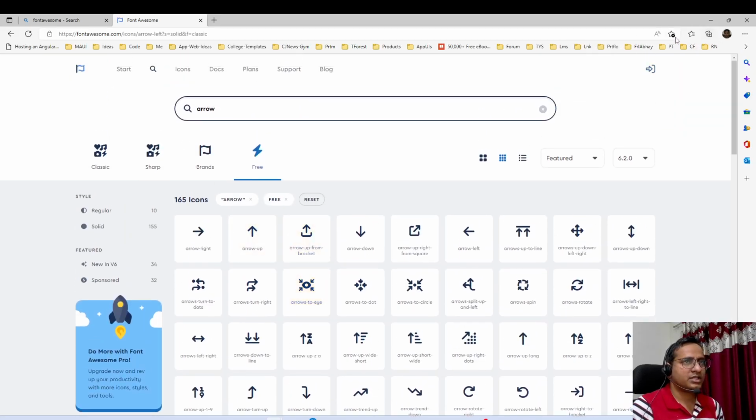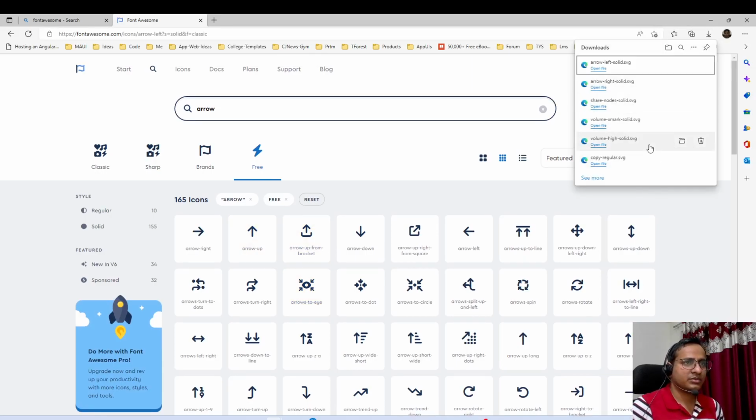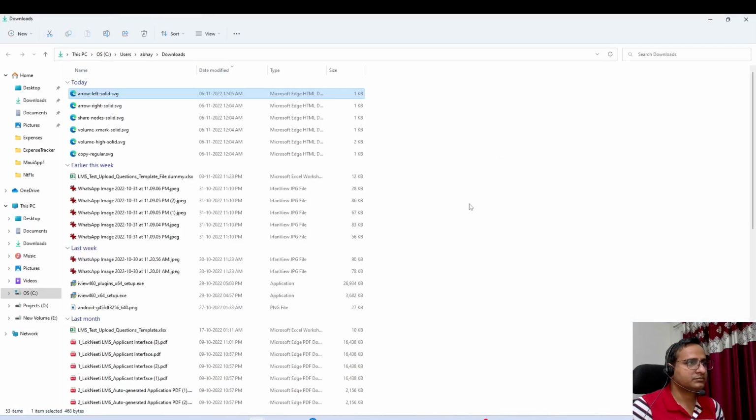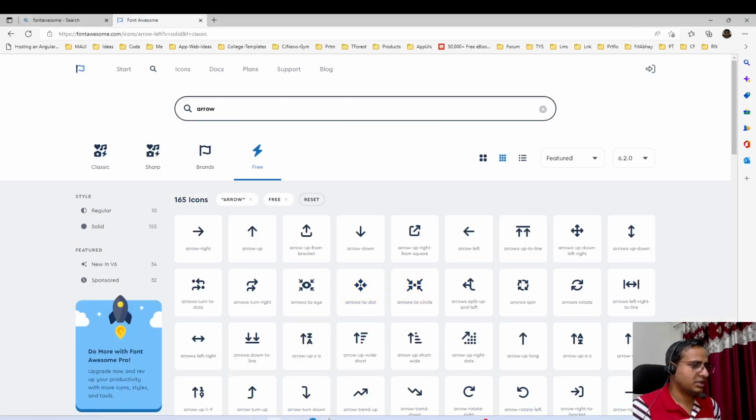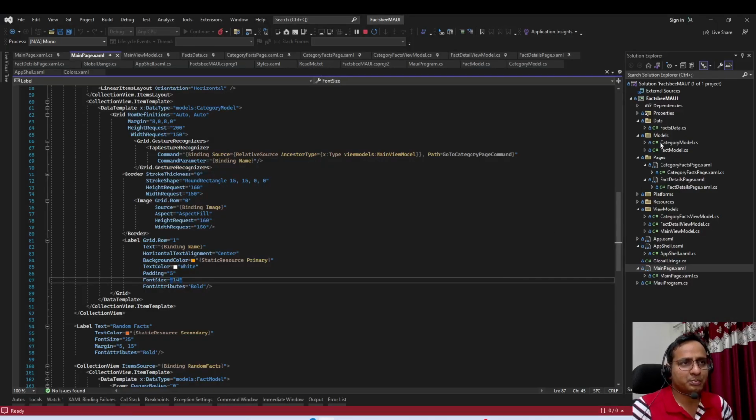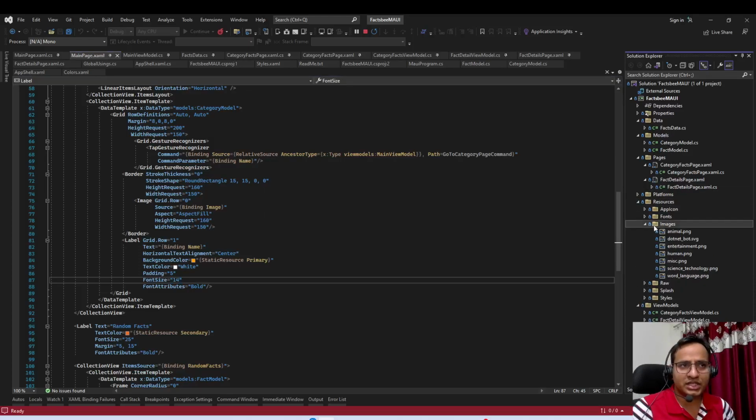I have downloaded these. Now let me go grab these icons. So these, Control X, and we are going to paste these inside our Resources folder, Images folder.